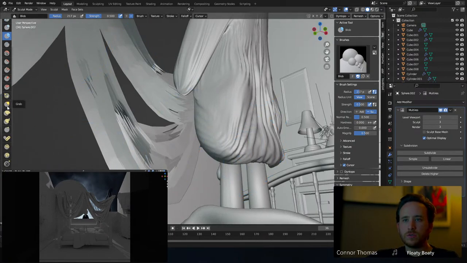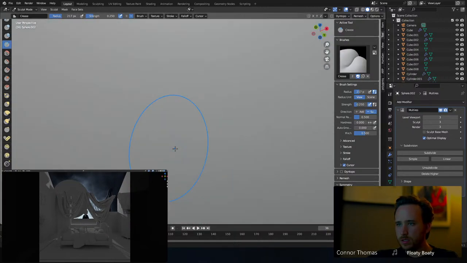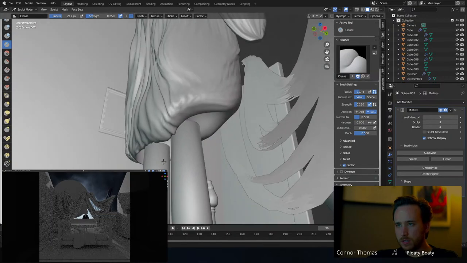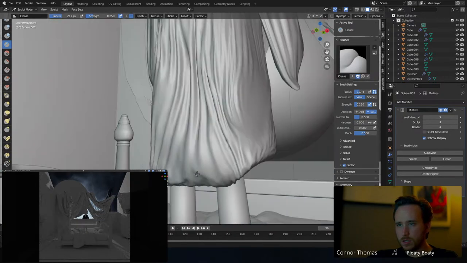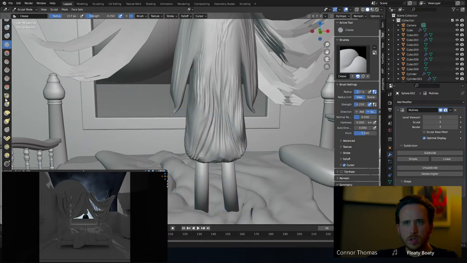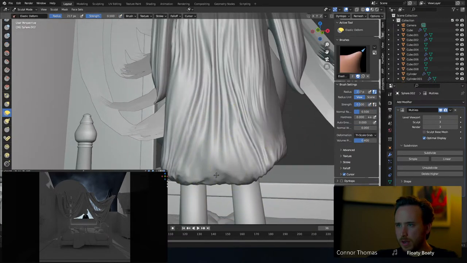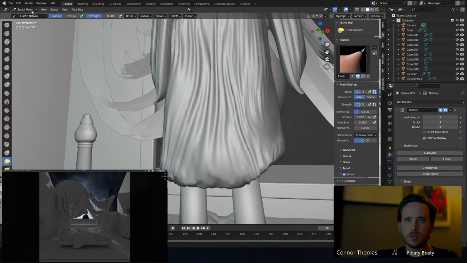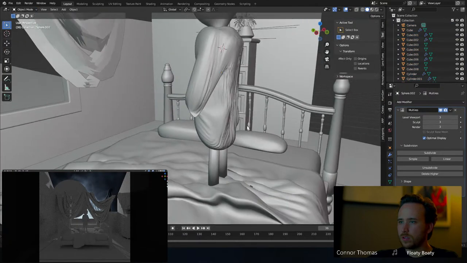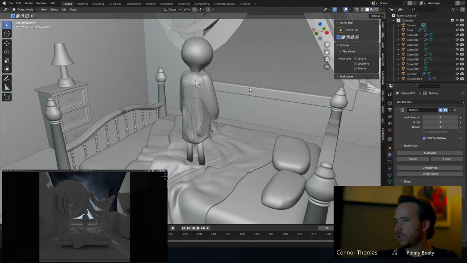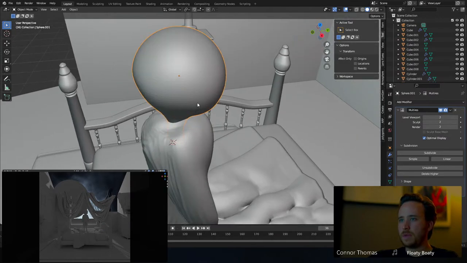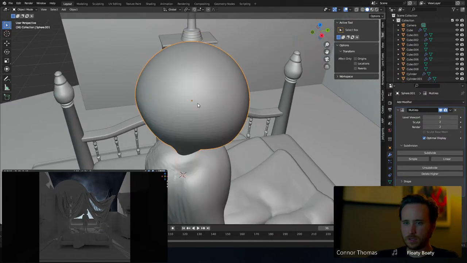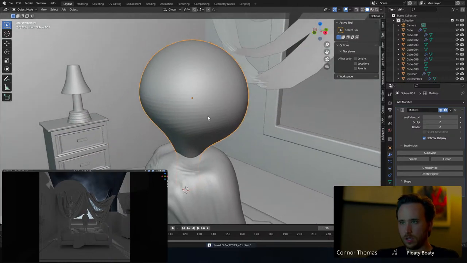Then the only other thing is to create a crease on this bottom part. Do also think maybe like an elastic grab work. There we go. Gonna work a little bit on the main character for this. Let's go ahead and hit the save button there.